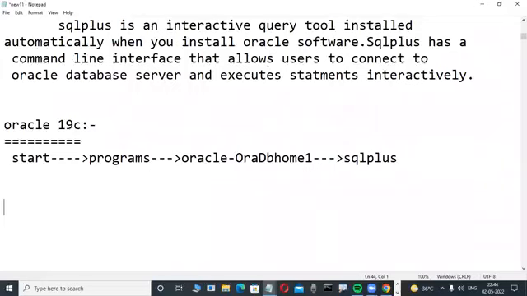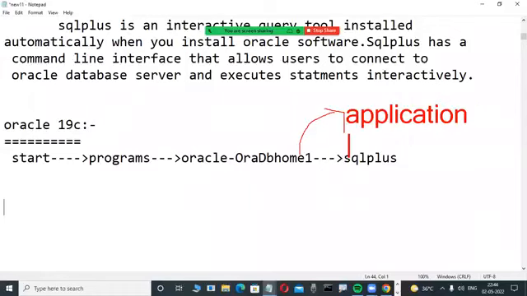Suppose anybody does not have any idea where the old software is in your systems. Here Oracle ORA DB Home is there, but here it is 19 actually. Not a problem. Prior to Oracle 19, after this one, Application Development is an extra tab. Here only we open it, and the SQL Plus tool is available.